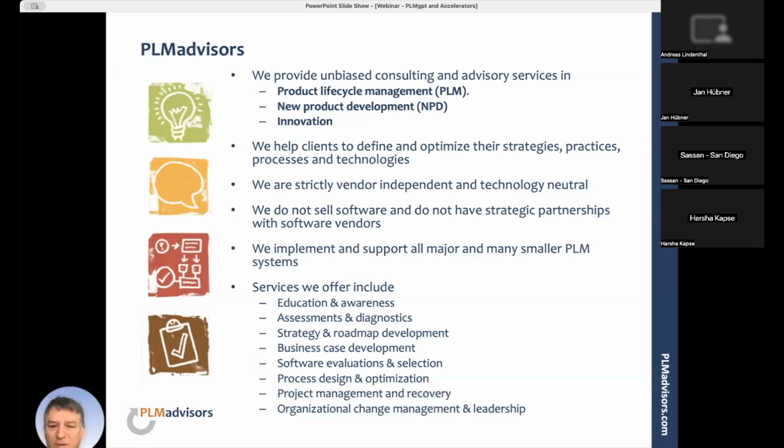Then, of course, software evaluation and selection. We do process design and optimization, and project management and recovery. There we work more on the client side, but we also work with system integrators on managing projects. And then we do organizational change management and leadership. These are the main areas where we provide our services.